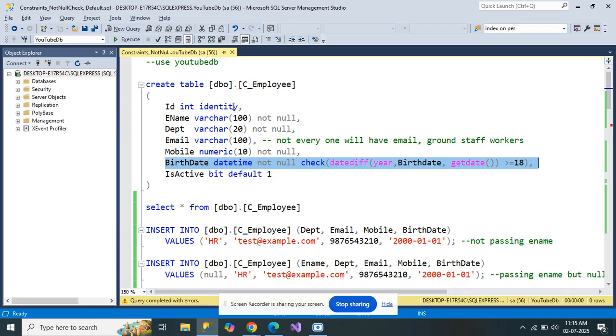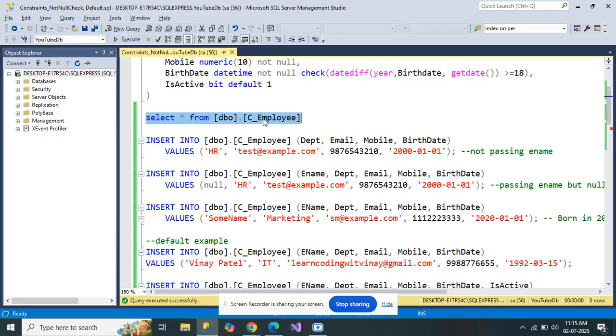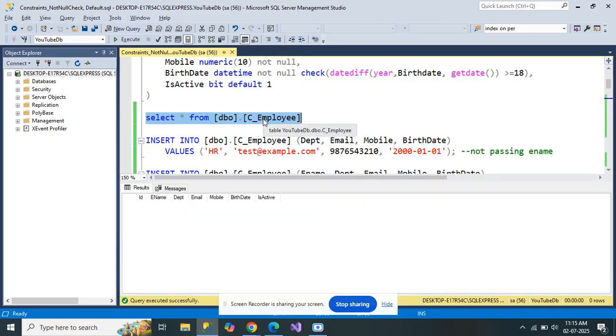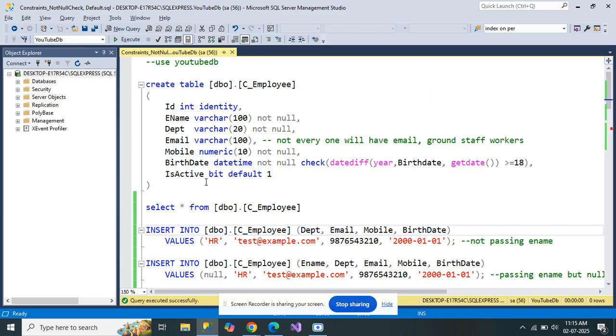So let's take a practical example of this. Let me create this table. Okay, so let me run this, and we don't have anything now, right? So let's try to insert data into this.